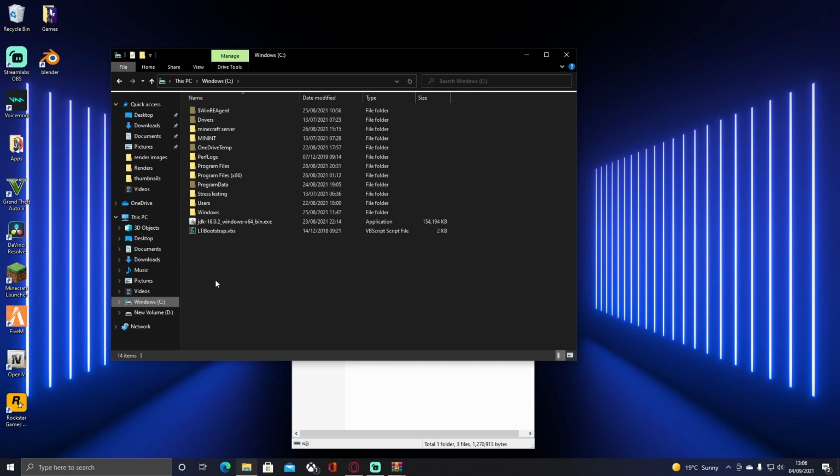For those of you on Epic Games or Rockstar Games, your GTA 5 main directory is actually towards the middle of the description. So follow that to get to your GTA 5.